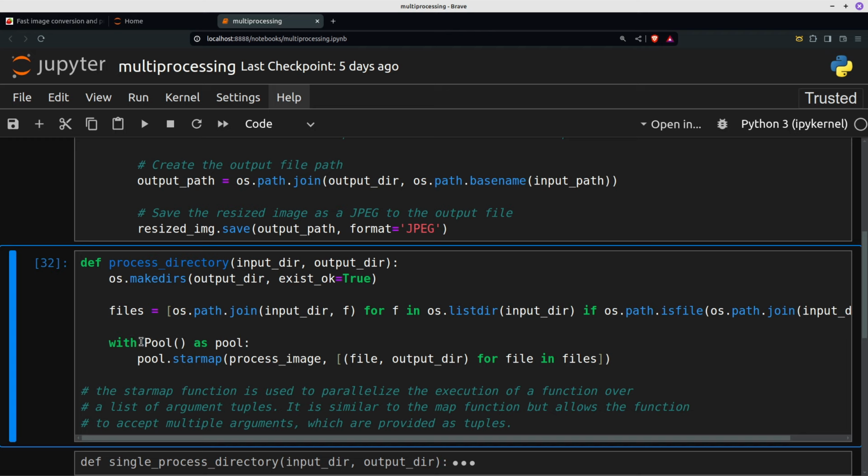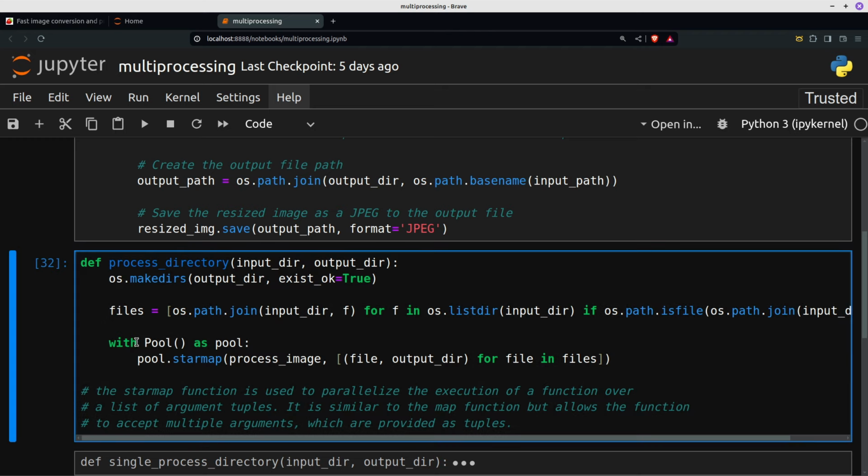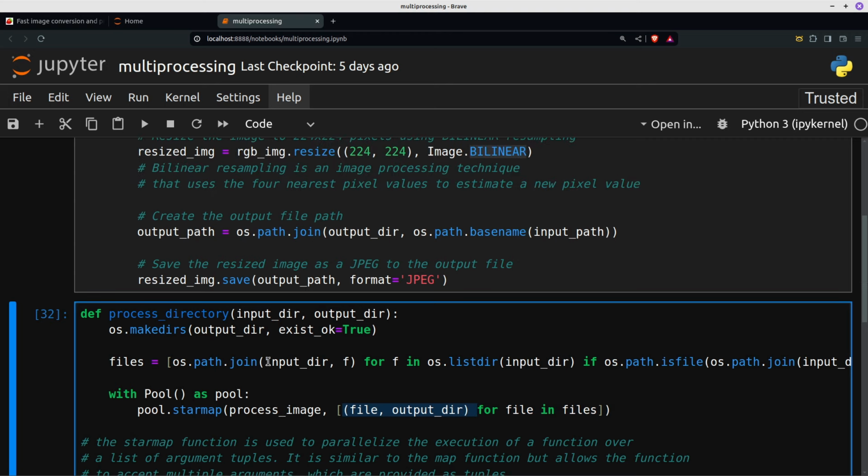And then with Pool, this is the new bit that you won't have come across if you haven't used multiprocessing before. With Pool as pool, there's like context. And then you do pool.starmap. Now there will be examples where you will see map. Starmap actually gives you the ability to pass in something that takes more than one argument, which is what we have here. So we're using starmap because we're passing in process_image, and we're passing in file name and the output directory, for file in files.